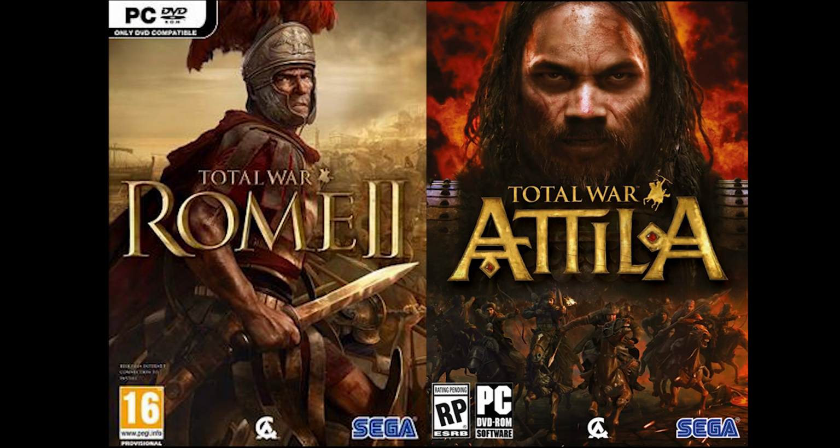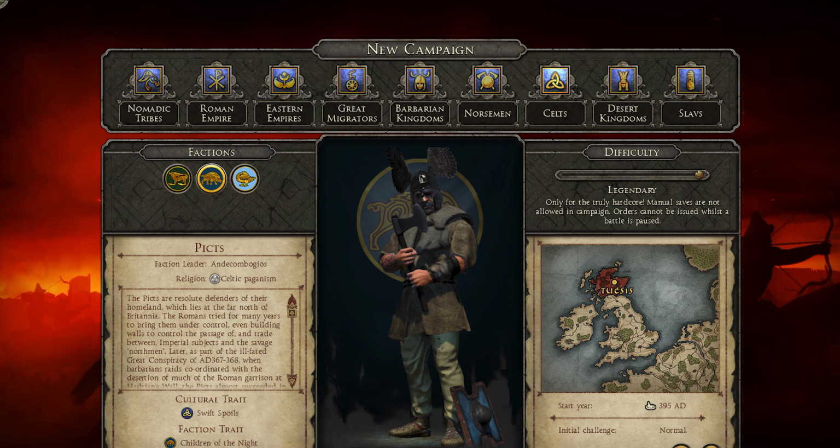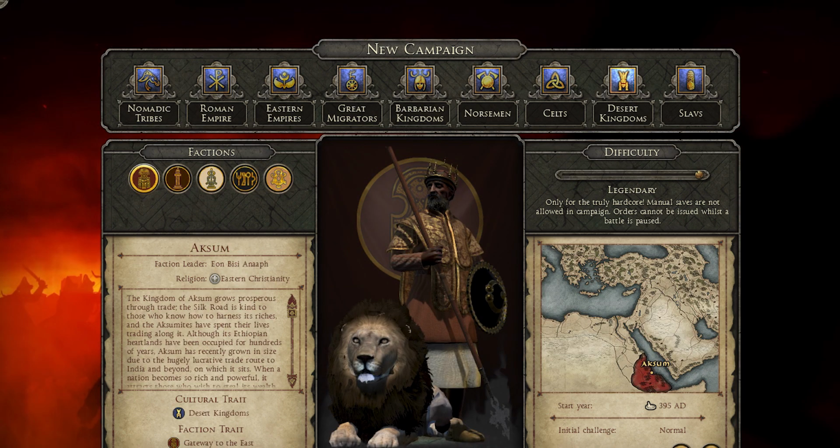As for games like Rome 2, Attila, and pretty much every Total War game after Rome 2, the process is a bit different. There is no rebel faction, so unless you have a mod, you're gonna have to play as a faction that's on the edges of the map. I usually play as whatever faction exists in Scotland, and in some rare cases, I pick whatever's in Ethiopia.